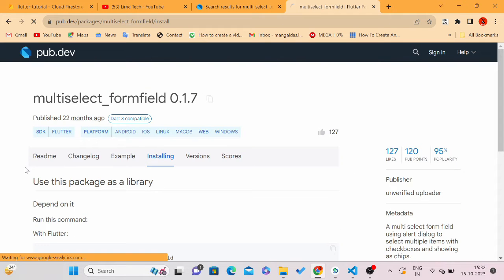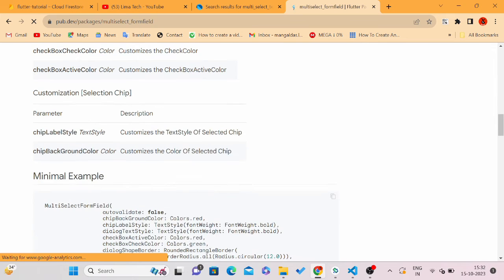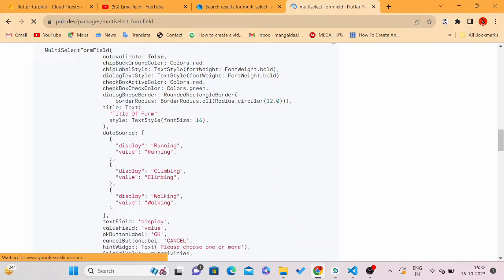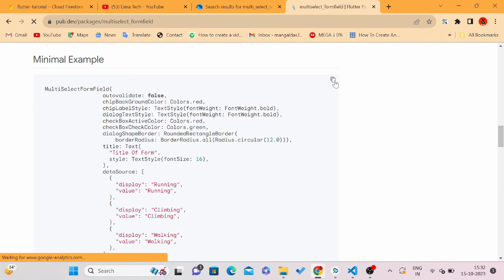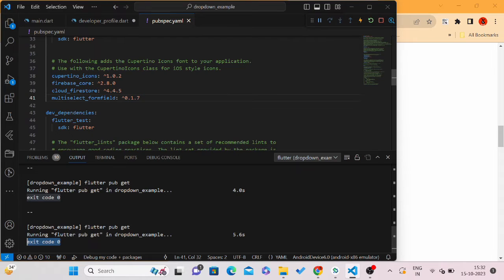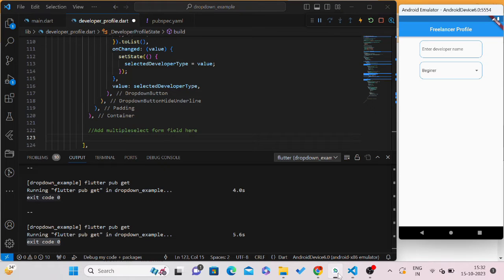Now let's come to this readme section, and here they have given well-written documentation where you can just copy the code and use it in your application. For this tutorial I am going to copy this whole code and paste it below this container, our beginner container or the developer type container.